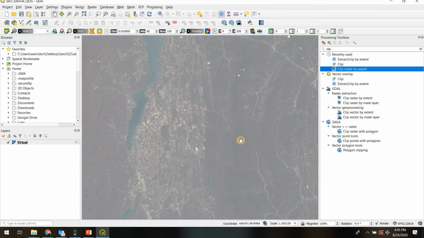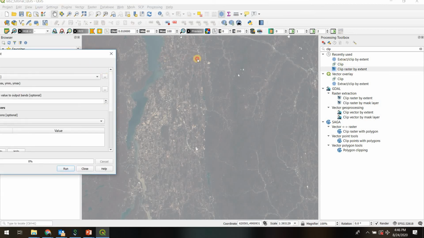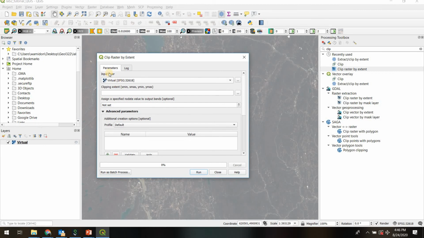Okay, so I've made a note of my coordinates. Now I'm going to open up the tool, and the first thing it wants to know is the input layer. So this is literally what raster we are going to clip. And keep in mind, one piece of advice: you need a different tool to clip vectors than you do to clip rasters. So right now we're just clipping a raster, and you'll need a different tool to clip a vector. So here's our virtual raster that we have.